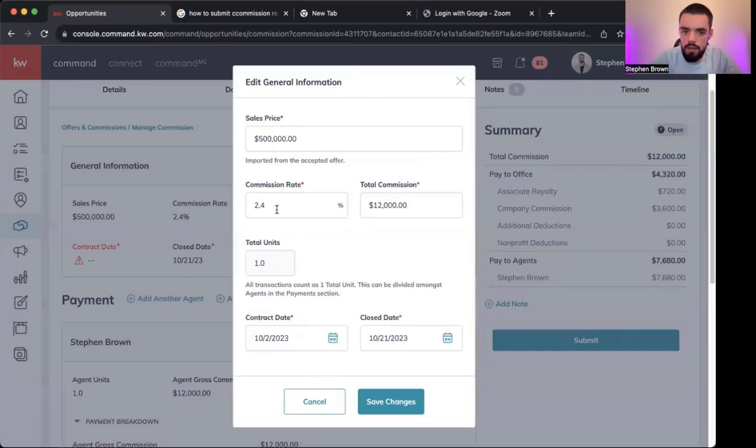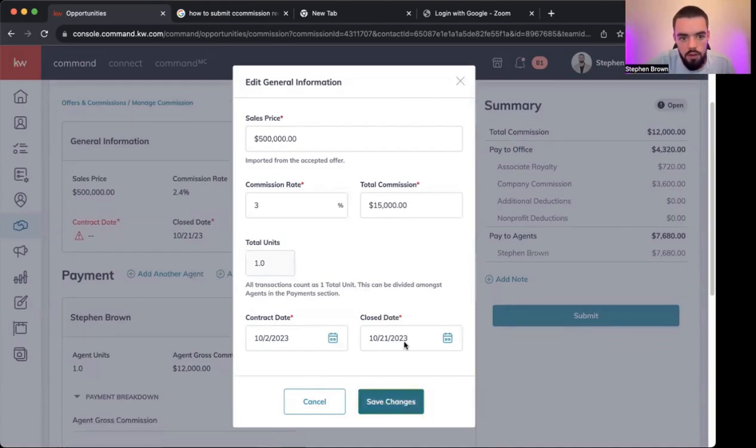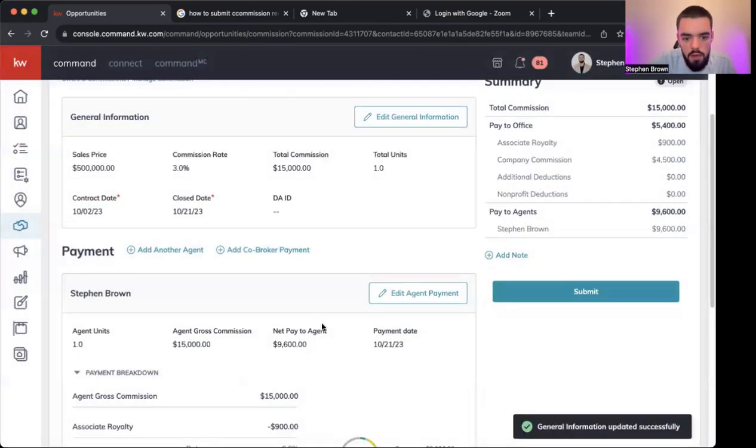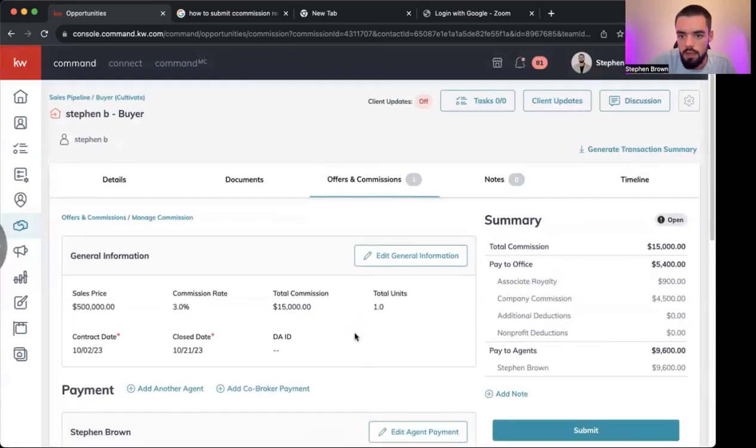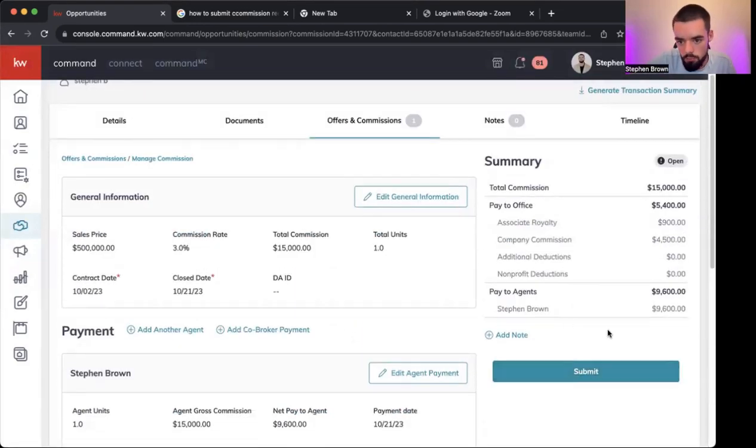The commission rate, again, it was entered when we created the opportunity, but we do have the option here to edit it now. So maybe you thought it would be 2.4 when you had a buyer, but you got lucky and you were fortunate enough to get 3%. So maybe you need to change that to 3. So then we can save our changes here. And then again, we see how our commission is going to be broken up. And then we are going to submit.